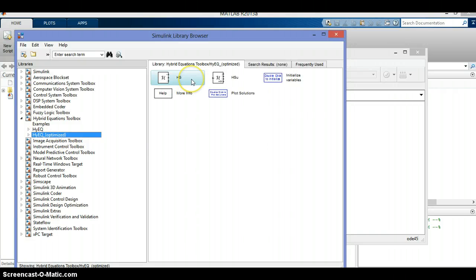Here we have two blocks. The first represents a hybrid system without embedded input, and the second represents a hybrid system with embedded input, which is used to simulate interconnected hybrid systems. In this example, we will use the hybrid system without embedded input. Take the block and drag it to the model.